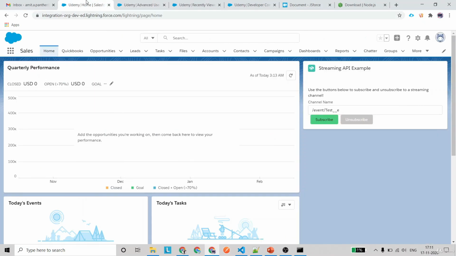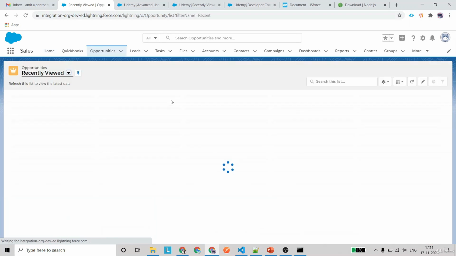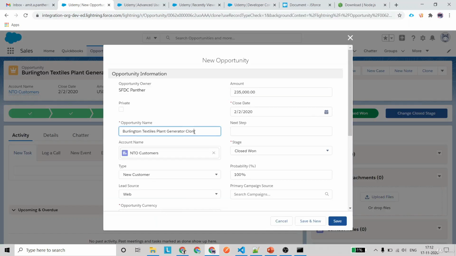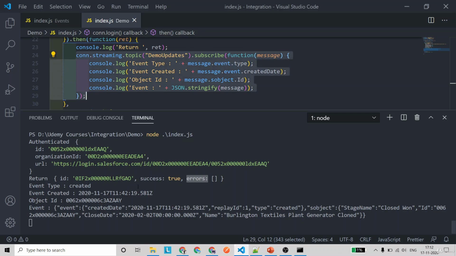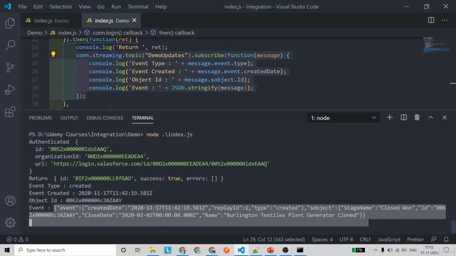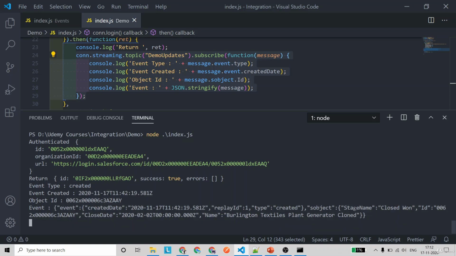Now let's go ahead. As we have subscribed for the opportunities, I'm quickly going to create a new opportunity and see what will happen. I'll just put a name as cloned. Get back to our code here. We can see we have got event which is saying created, when the event has been created, what is record ID, and the complete event over here including stage name, ID, close date, name.